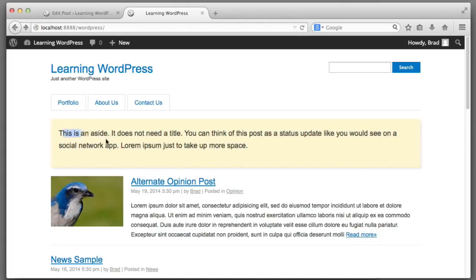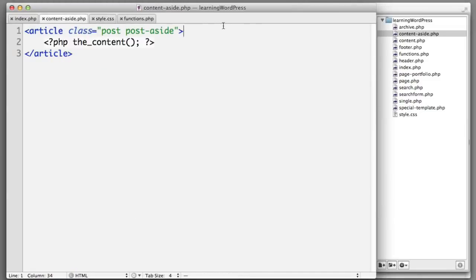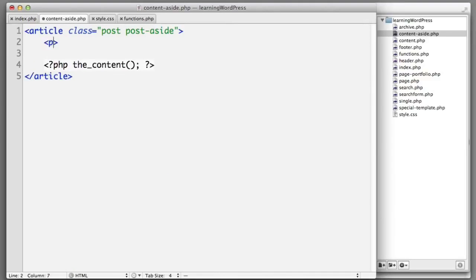Now let's imagine that above this text, we want to include in a small font the username, the @ symbol, and then the date. So in our content aside file, I will create a new line of code, P for paragraph. I will give it a class of mini meta so we can style it. The first bit of text that we want to output is the user's name who posted the update or the aside. So I'll drop into PHP. I will use the author function.